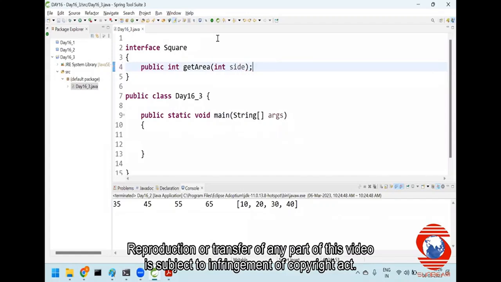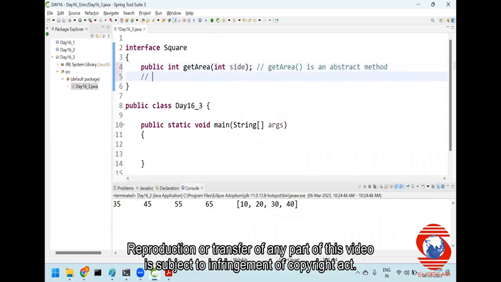Now, I want everyone, please tell me, can I say getArea is an abstract method? Do you agree? By default, it will be public abstract integer getArea, integer side. This is how it will be considered by my compiler. Correct. Why is it so? It is because getArea is defined within the interface. All the interface methods are by default public abstract. Correct? Now, next point.